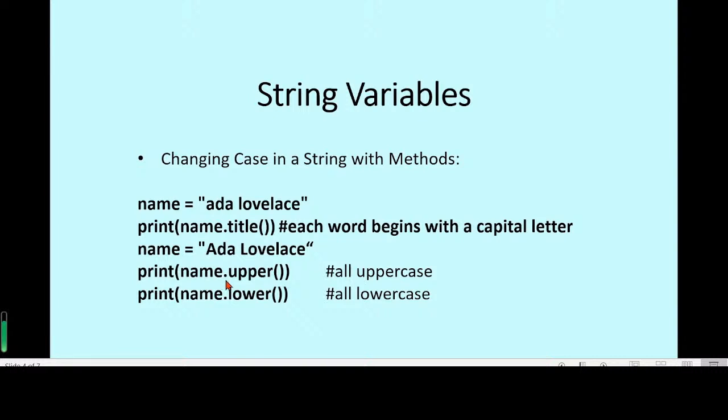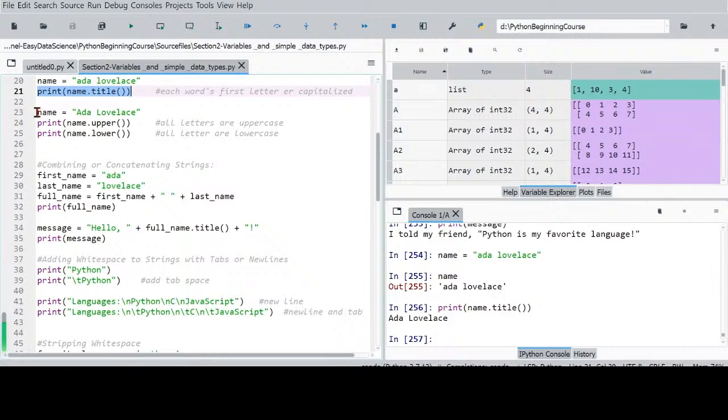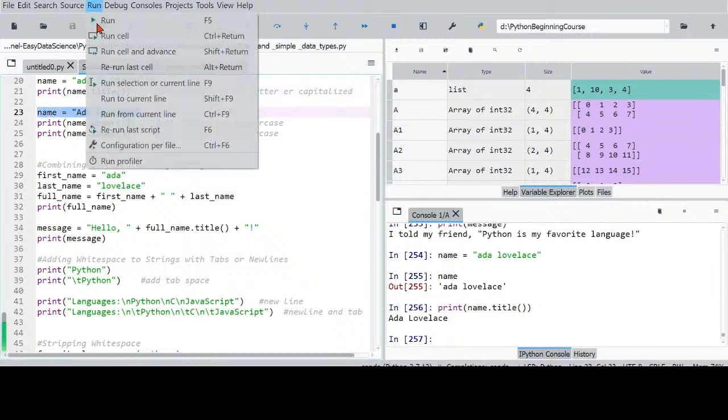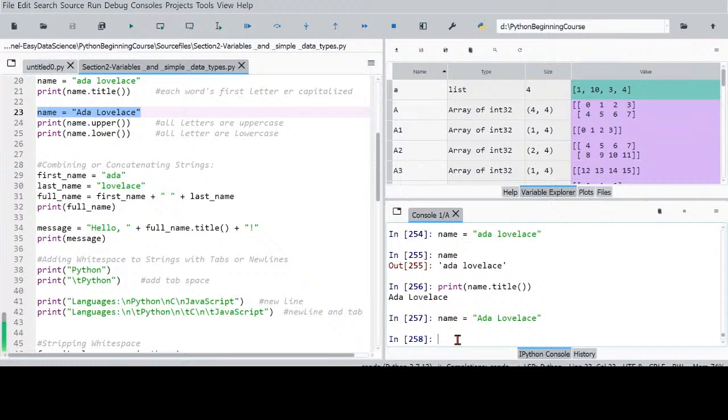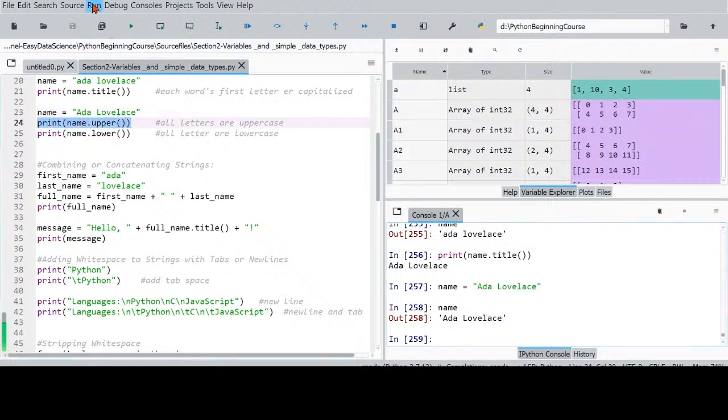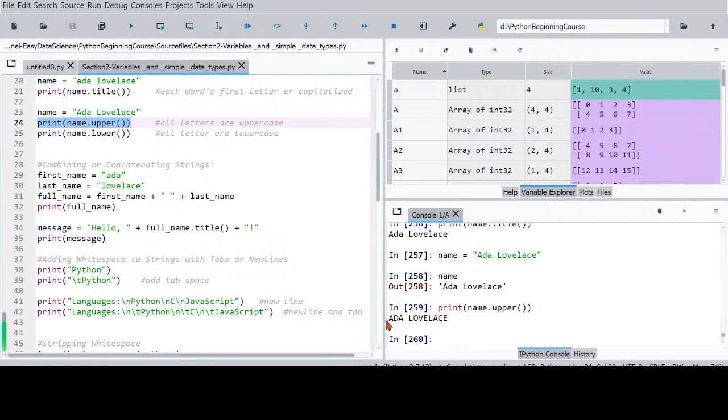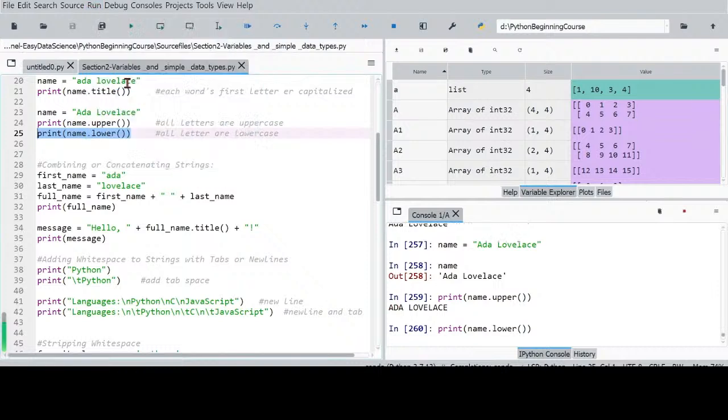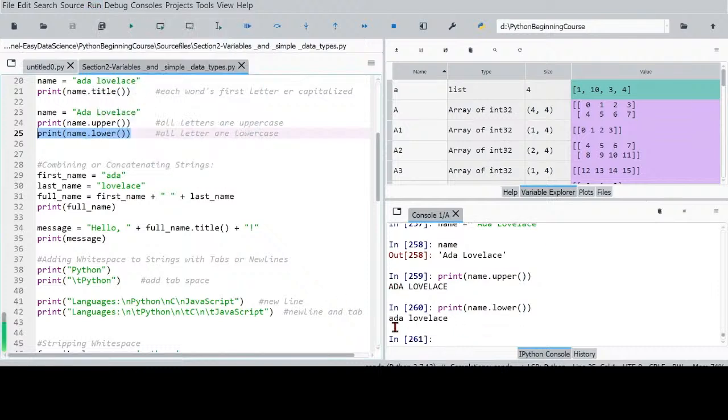You can also print name.upper, so all alphabets will be uppercase, or name.lower, then all alphabets will be lowercase. So we create the string name again. We show name as title case. So we can print with uppercase. All alphabets are uppercase now. And now all alphabets are lowercase.